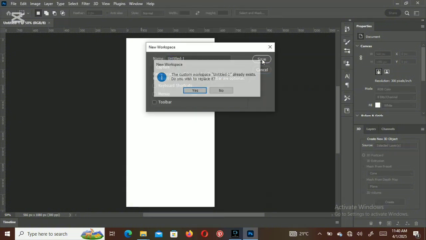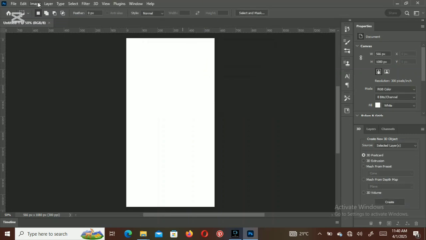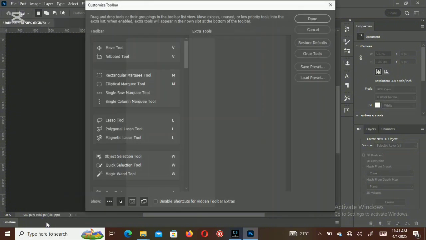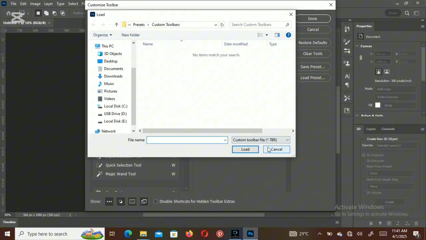If you made changes to the toolbar and you don't like the way the default one looks and you want to restore your old preferences, then go up to Edit. Scroll down to Toolbar. Load Preset. Make sure to save any changes you make to your toolbar so you can restore it if you accidentally deleted the toolbar.